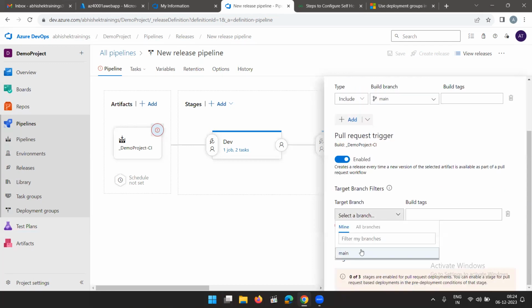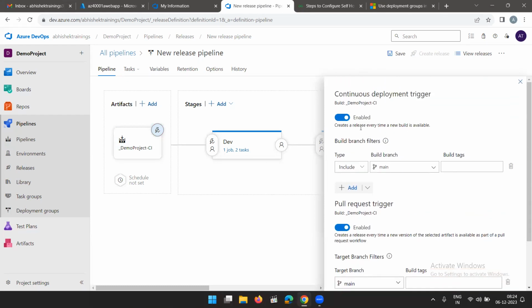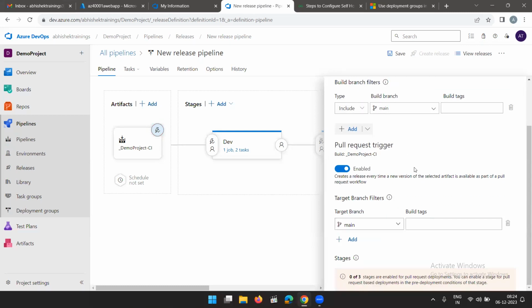Tag branch. So if you are merging to the main branch from some feature branch, and you created a pull request, after the completion of the pull request workflow, then also this will trigger. So this is what we were referring to in the last class, right, Abhishek?